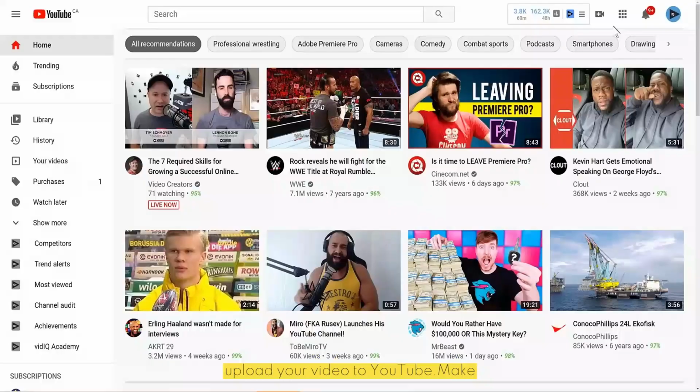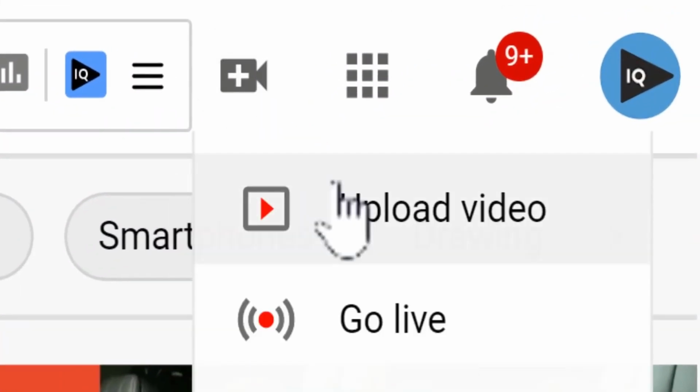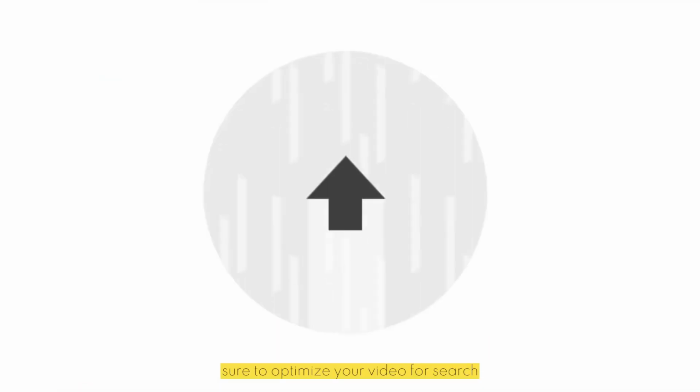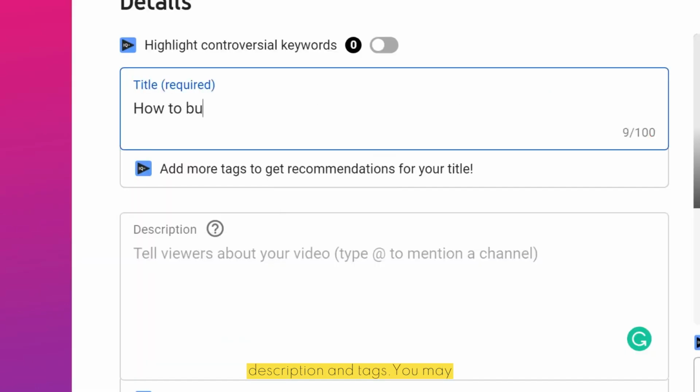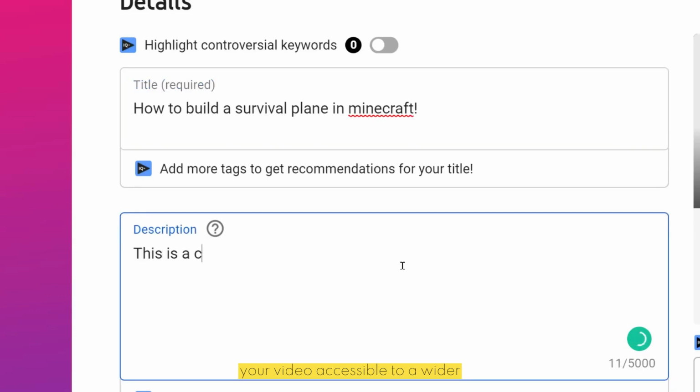Finally, you need to upload your video to YouTube. Make sure to optimize your video for search engines by using keywords in the title, description, and tags. You may also want to add closed captions to make your video accessible to a wider audience.